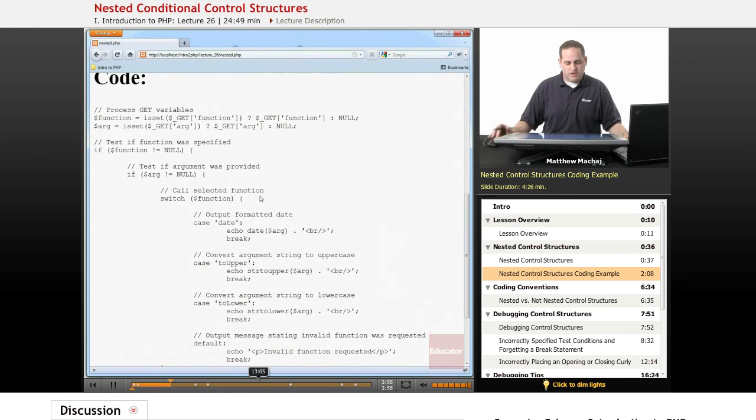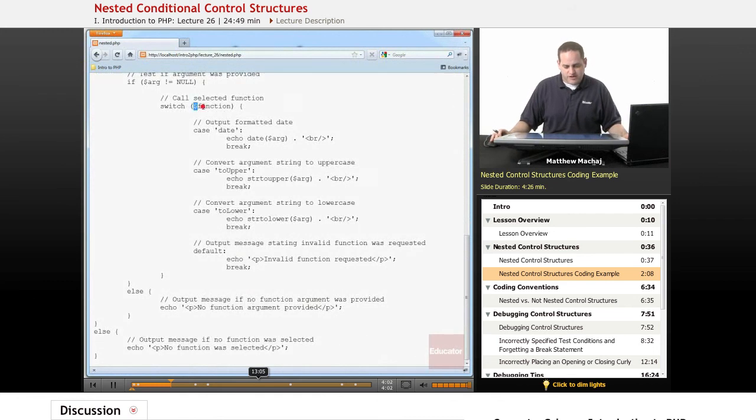Within this if statement group, which we enter if function is not null and arg is not null, we have a switch statement. It runs over the variable function, which is the name of the function passed in. It compares that name to each of these three different cases: date, toupper, and tolower. If it matches any of those cases, it runs the corresponding function with the arg, the argument that was passed in via get. And if a function and an argument were passed in, but the function name is not one of the recognized ones, then the default case outputs a message that says invalid function was requested.